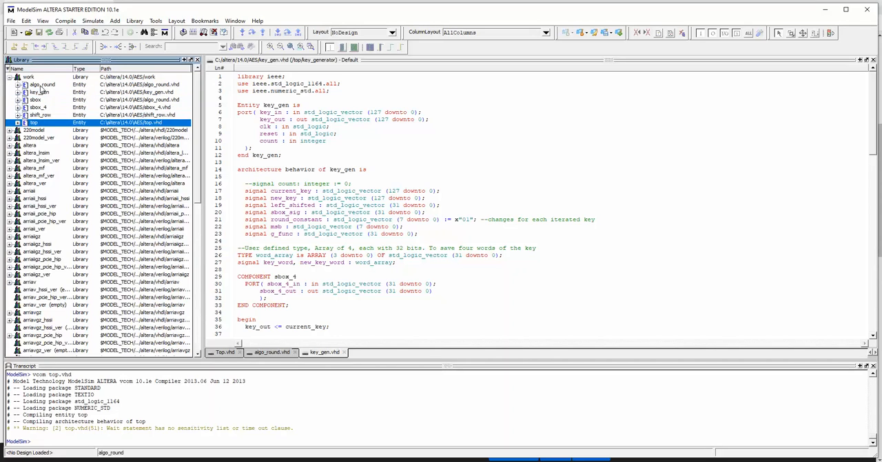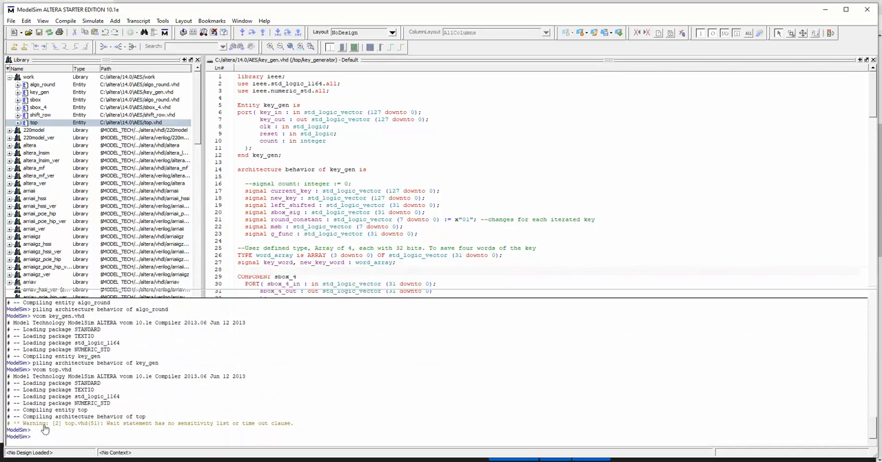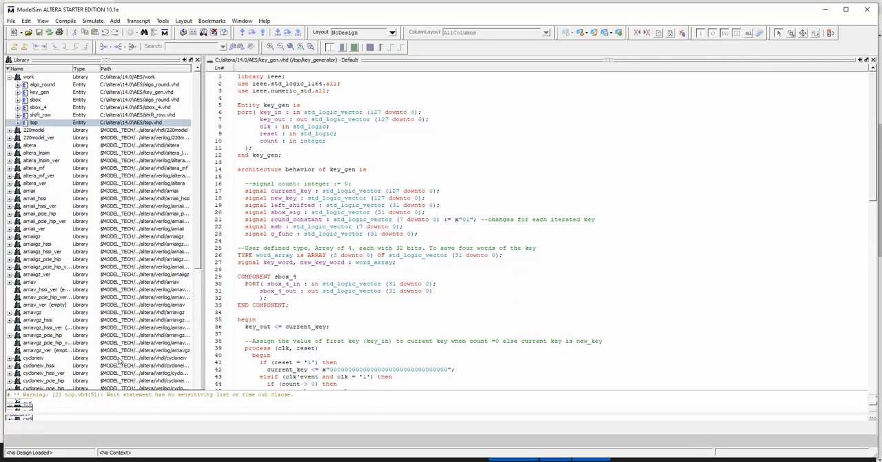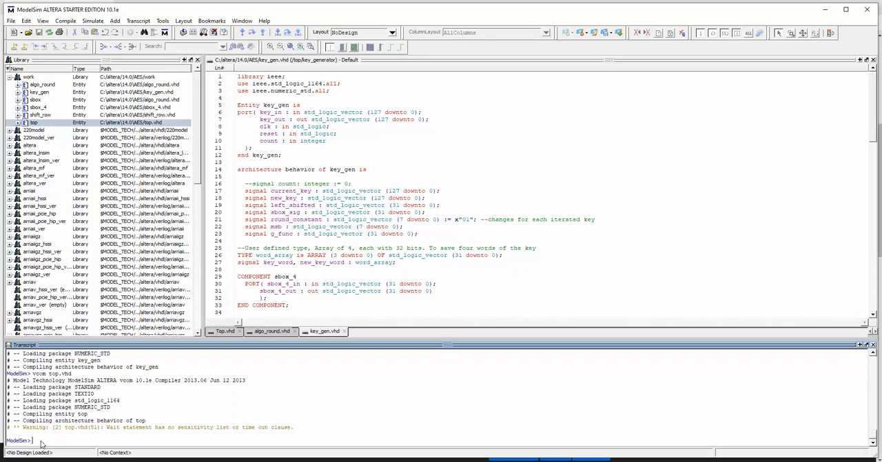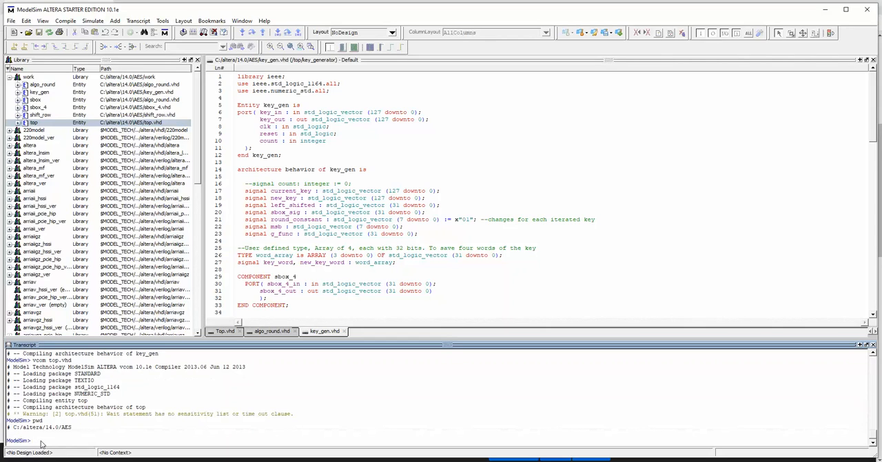different files here. To be able to simulate it, we need to compile first. So we can compile different files, and to do that we have this prompt here. We can see this prompt. Alright, let's do pwd, present working directory. So that is C Altera 14.0 AES, and that's our present working directory.